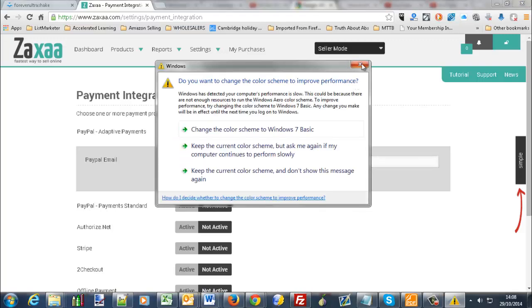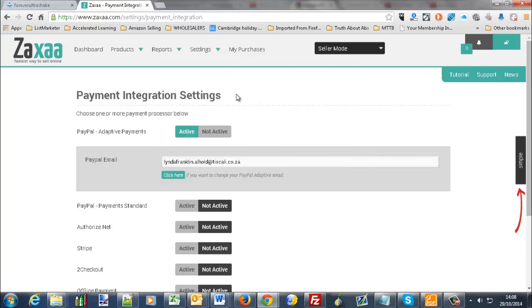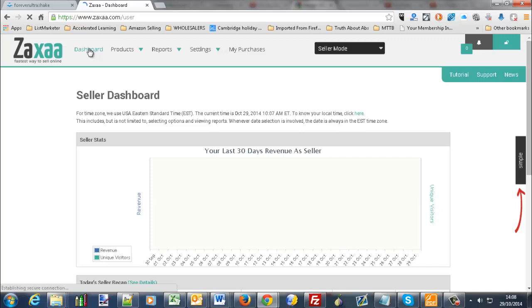So we're in your Zaxaa account right now. Let me just go into the dashboard. Okay, you have integrated your PayPal button, so your PayPal payment processing. So what we need to do now is set up a new product. So we're going to products and we click on add. What we're adding is a new front end product, which is the Ultra Shake. So we click on create new front end.